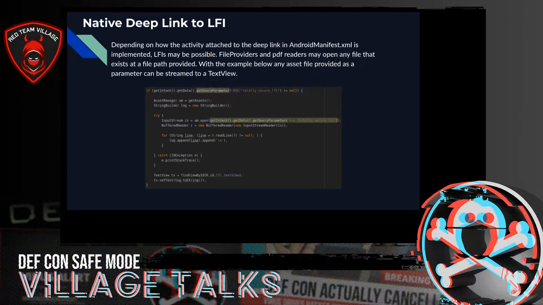As you can see from the code example below, the intent is sending a parameter called totally secure LFI, which is what we want to intercept and what we want to take advantage of to read files from the assets directory. So it's going to read whatever file we put as that parameter, totally secure LFI, and log it to the text view.